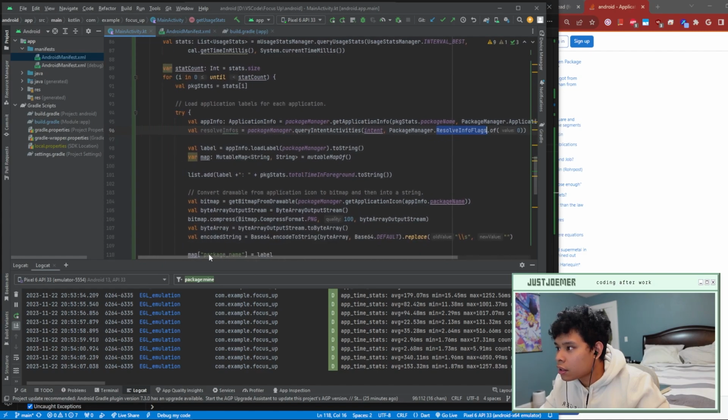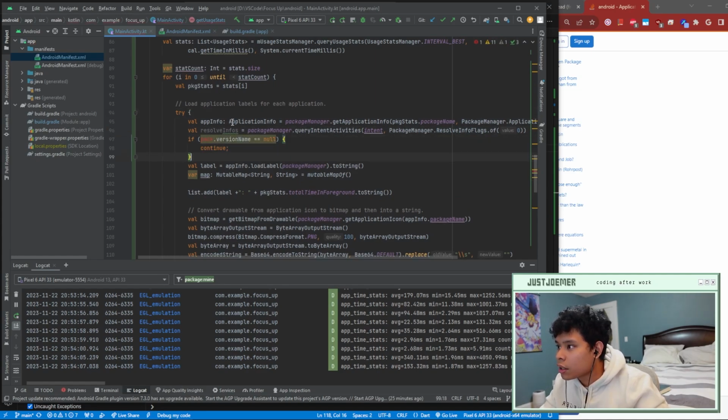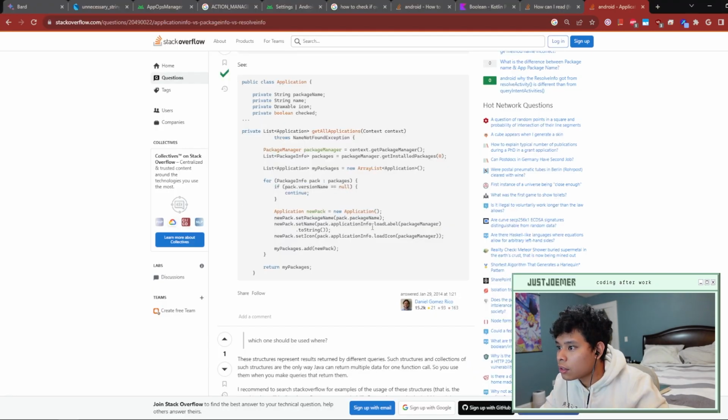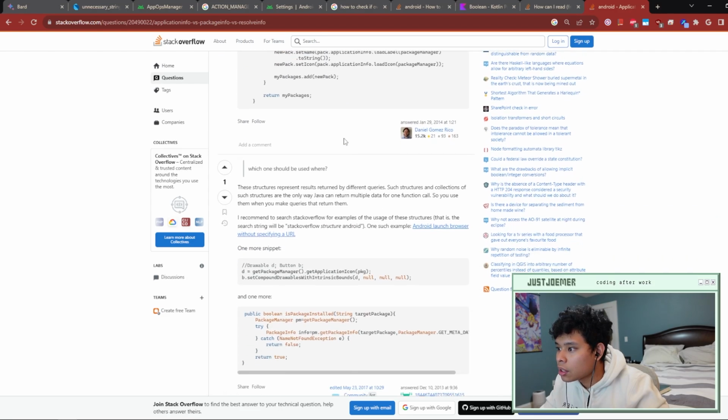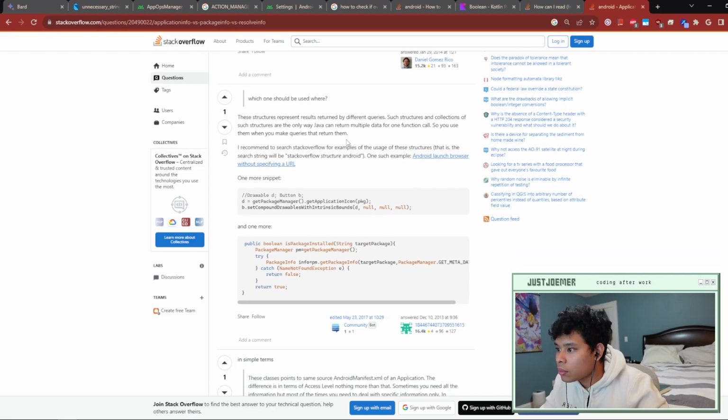Let's try that. Let's try app info. Okay, that doesn't work. What's package info? Package info is, oh, I see. He installs the package from package manager. Not exactly what we want.